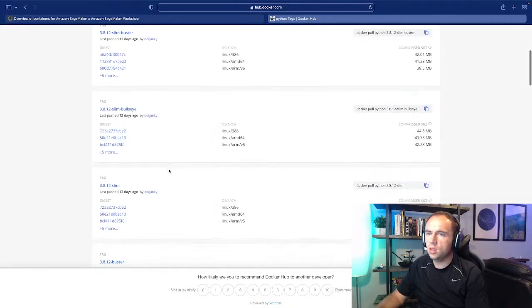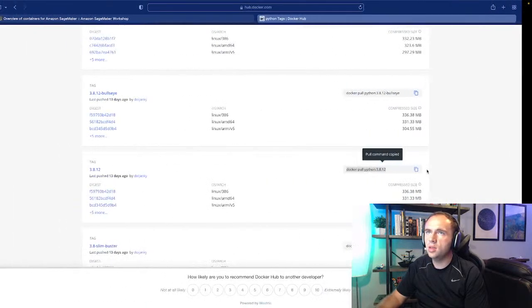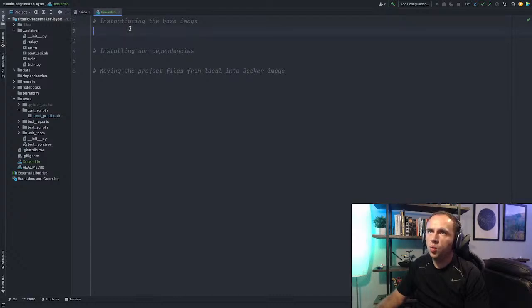So I'm going to look for 3.8. 3.8.12 slim. All right, so these are all slim, slim, slim. All right, so here's a standard 3.8.12. So I'm just going to copy this in here, and you don't have to. Whenever you're creating your Dockerfile, you don't want the docker pull command. That's just for working within here. So what you want to do is start off with this FROM keyword, and then define your base image that we're going to be using here. All right, so simple enough.